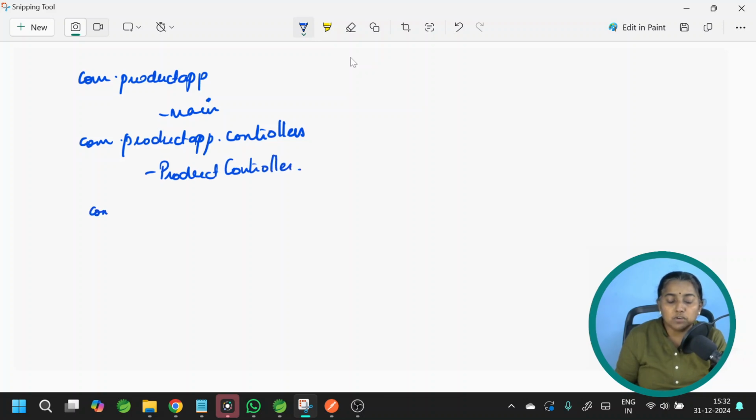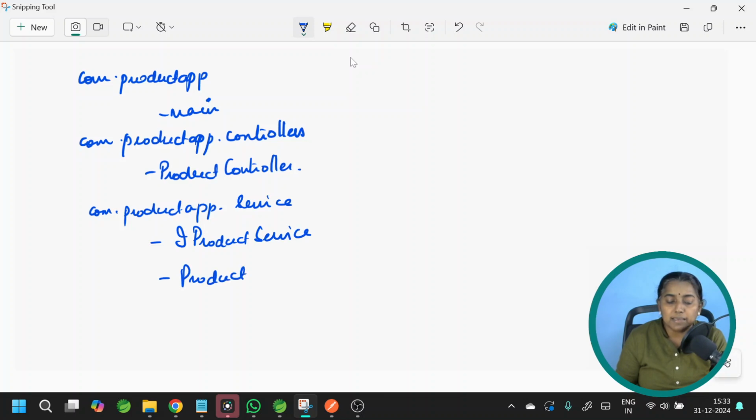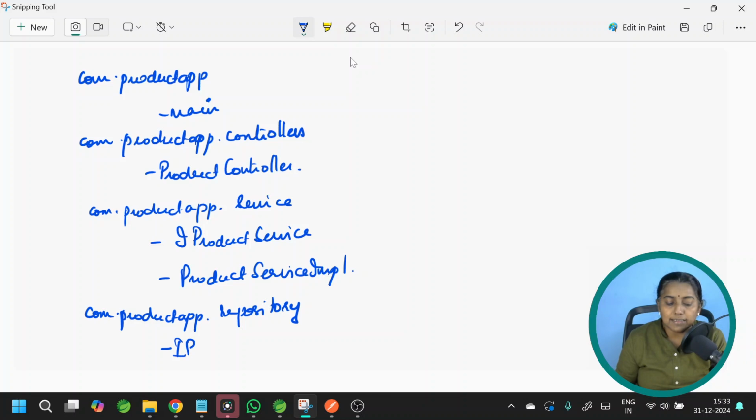The next one is com.productapp.service, which has the interface and the implementation class. IProductService, which is the interface. ProductServiceImpl, which is the implementation. Then com.productapp.repository, which is responsible for performing database specific tasks. Here the interface is IProductRepository.